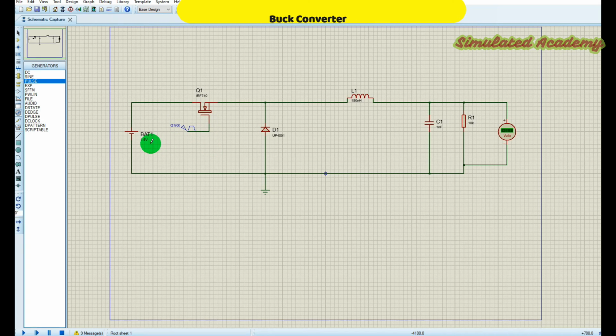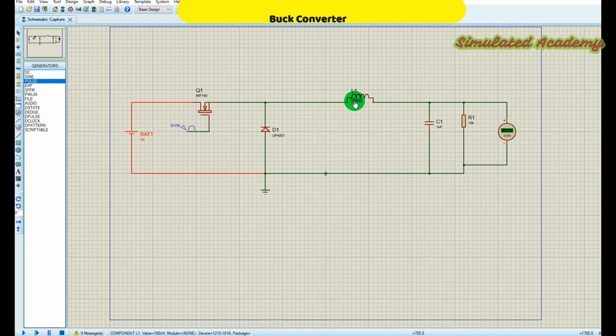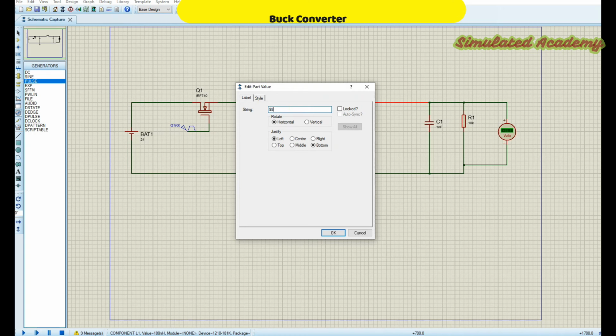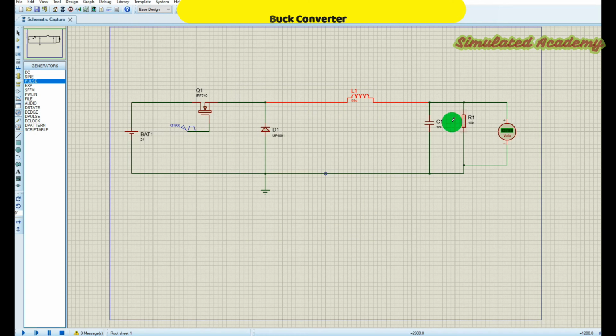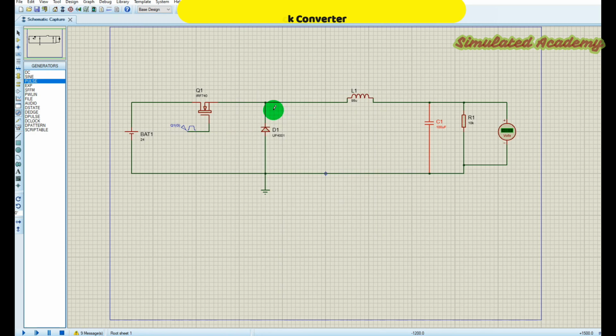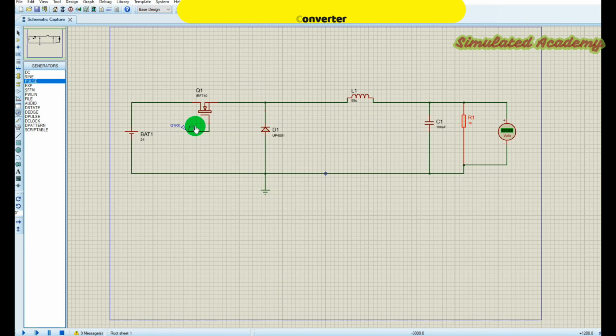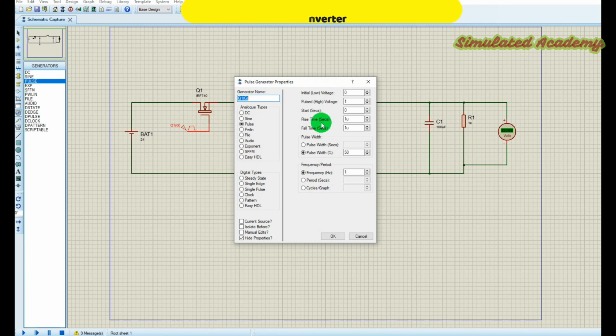Now let's make the values and make the input voltage of 24 volt, inductor value of 98 microhenry, capacitor value of 100 microfarad, resistor value of 1k, and the pulse generator will have a high value of 15 volt, duty cycle of 41.6, and I will make a frequency of, for example, 20k.